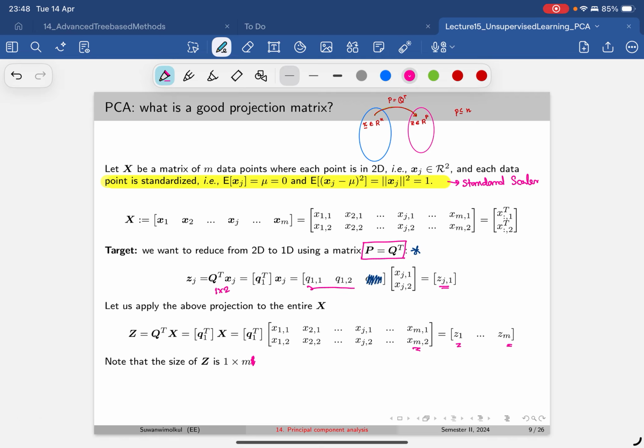Okay. We still go over the same thing again, that this is the kind of setting that we have. There's a little typo here. So in this setting, we want to find what is a good projection matrix.